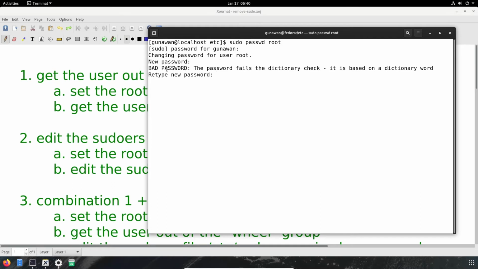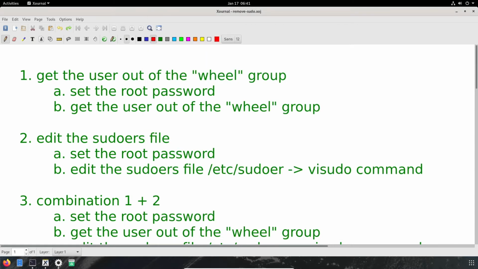You can see the notification that my password is bad. That is okay because this is my personal computer and not a server. I think it's okay to have a bad password for learning. Done for step 1 and get the user out of the wheel group.